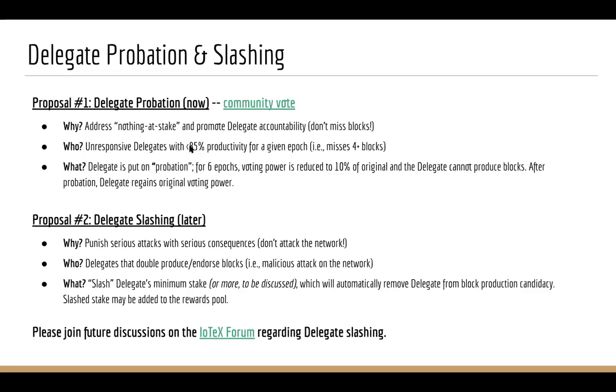To me, it's pretty binary, right? If you're missing 4 blocks, you're missing all the blocks in an epoch anyway. But basically what happens under these conditions, if you're unresponsive, you'll be put on probation. For 6 epochs, your voting power will be reduced to 10% of the original, which will take you out of candidacy to produce blocks, but it also reduces the rewards you get by 10%.